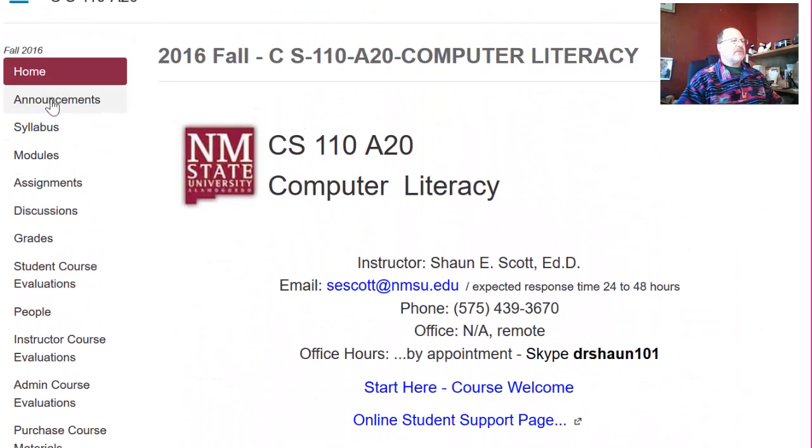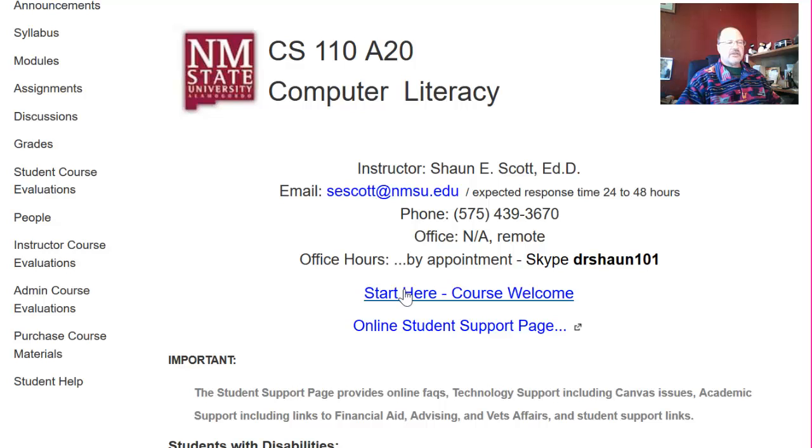Now on the left we have announcements, and I'll be sending announcements weekly, if not more often. Our syllabus link, the modules that we have in this course, and we'll go through these one by one. Our assignments, discussions, grades, and so forth. So on the navigation initially, let's go to Start Here.